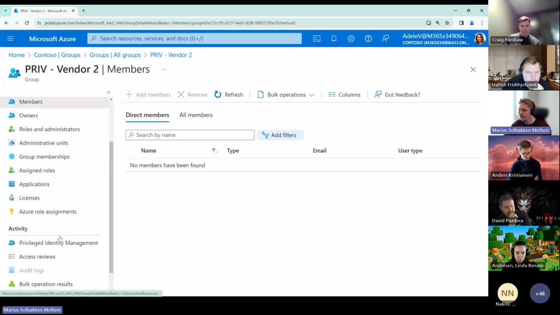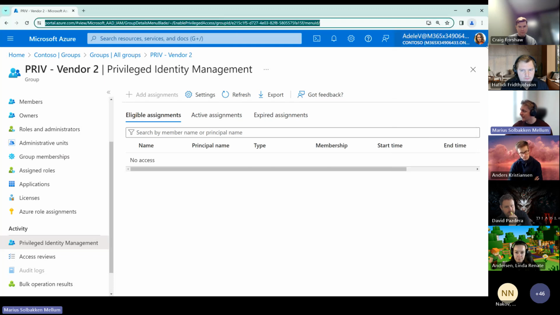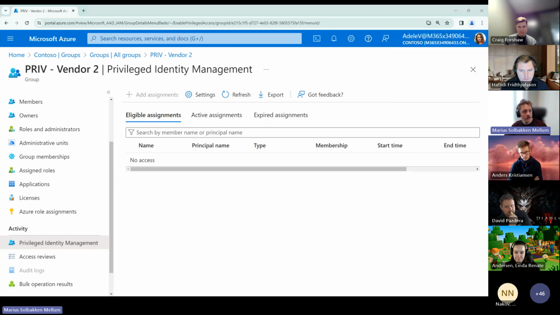But you might also have heard of PIM for groups. That means that essentially you can also make the membership of a group eligible. So a user can actually activate their membership, I need some more access to do that exact operation just to list it. Let's take this one.